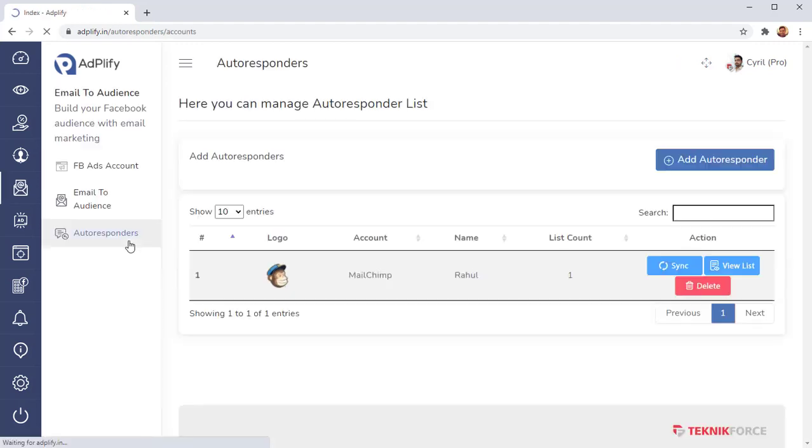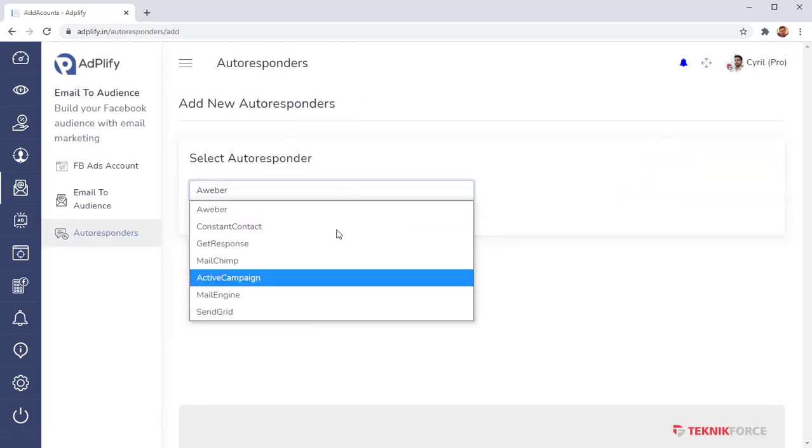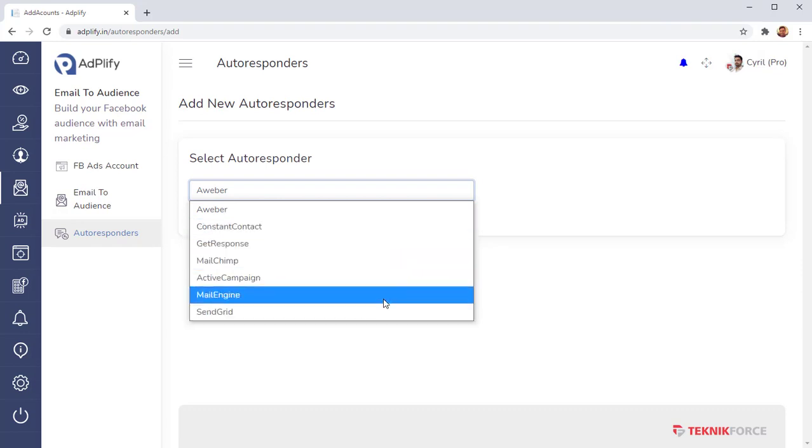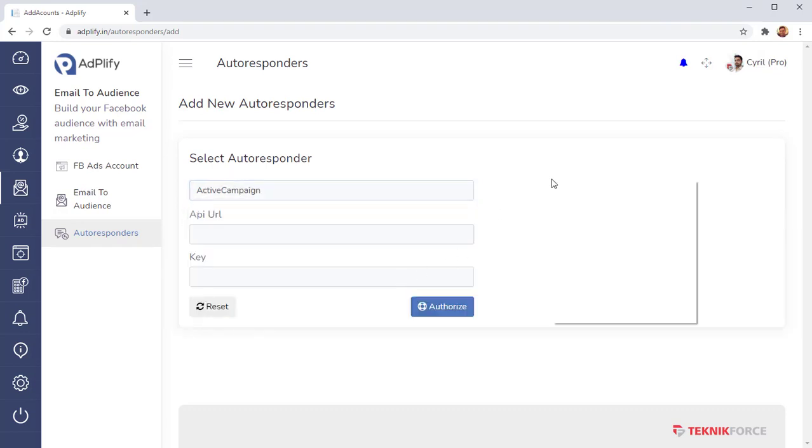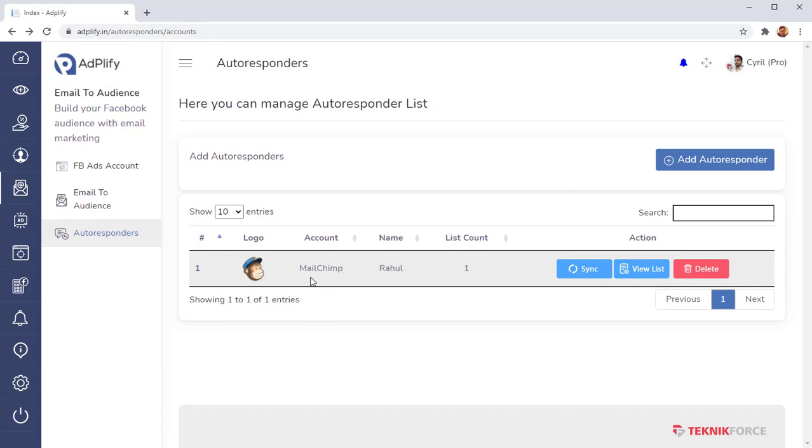Next, click on autoresponders, and this is where you add your autoresponders. Click on add autoresponder, then you can select. We've got a bunch of all the leading autoresponders already here. You can select them, and you'll be able to set it up. I've set up MailChimp already, so I'm not gonna waste time trying to show you that.